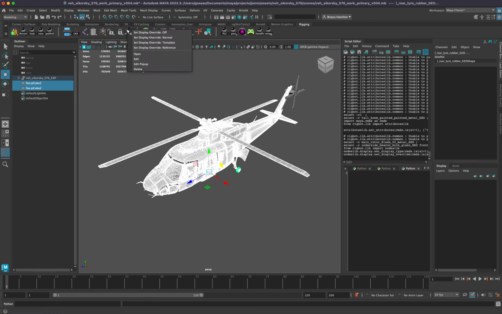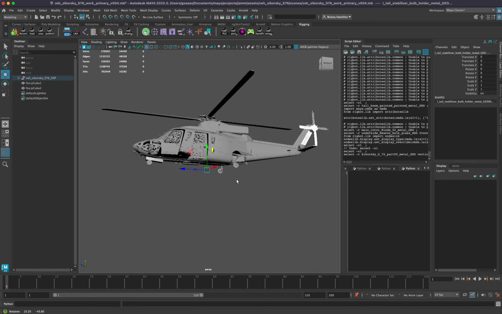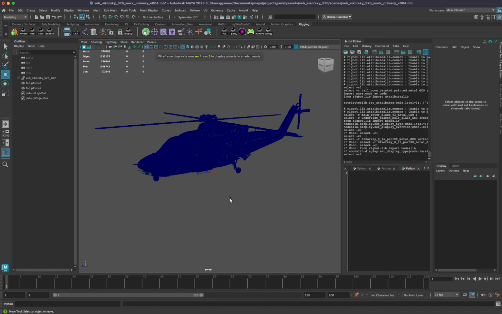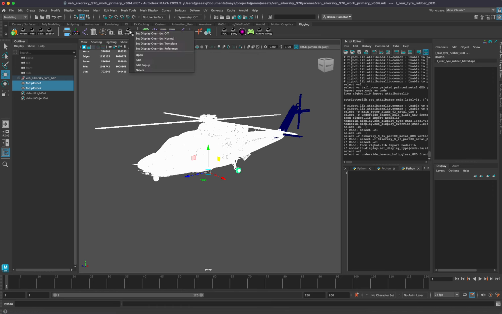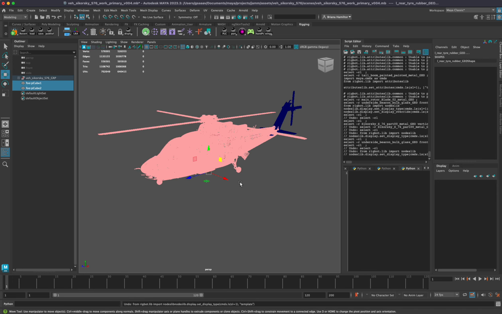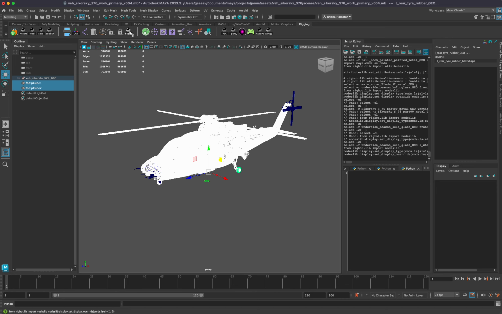Then you have display. So display override, turn it off. You can display override and set everything to referenced, where you can no longer select it. You can set things to template. And you can also, like I said, just turn things off.